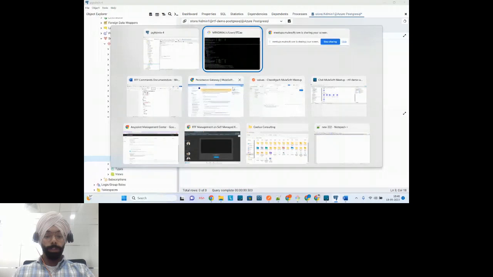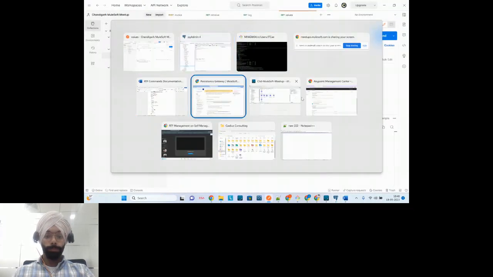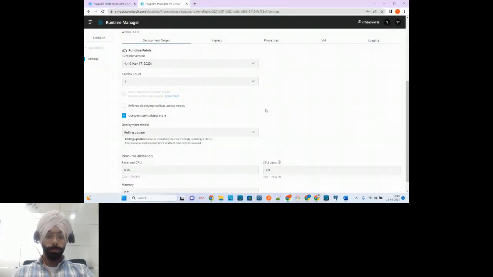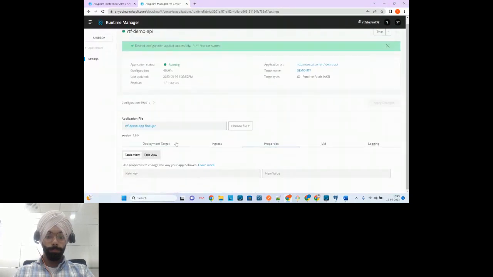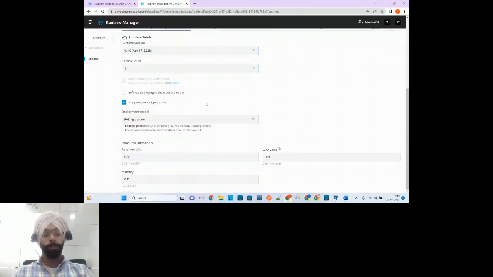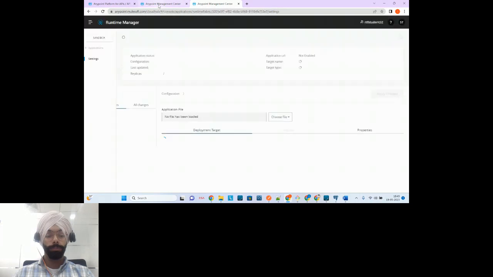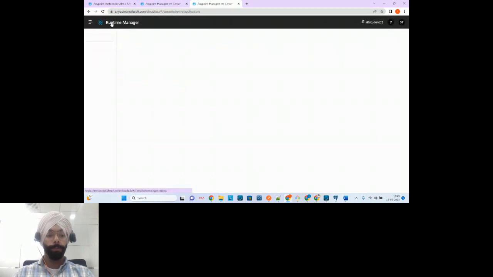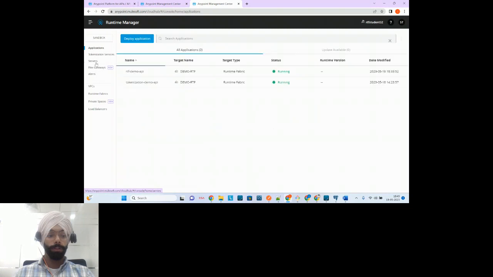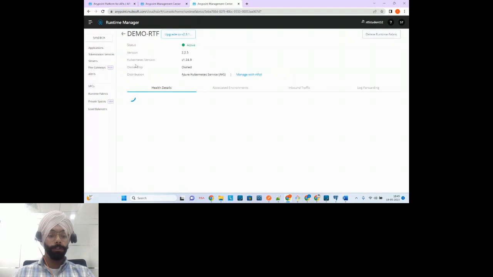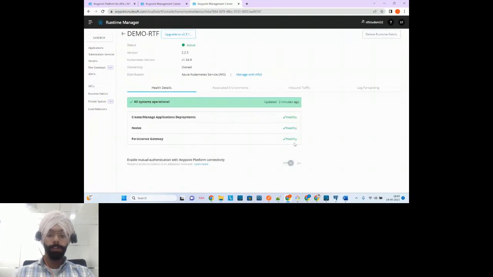So let us now go over here, and you see the warning sign has vanished. And if in the RTF we see, we would have the persistence gateway configured. In the runtime fabrics, this is our RTF. You see persistence gateway is healthy.